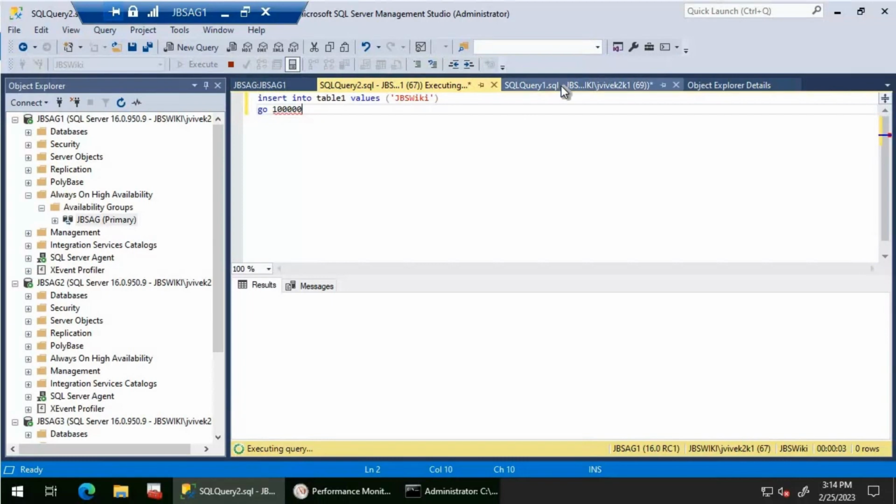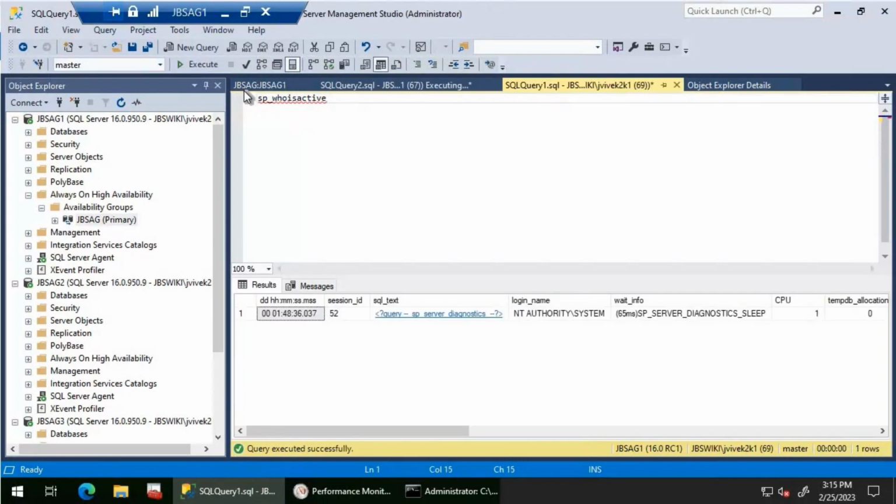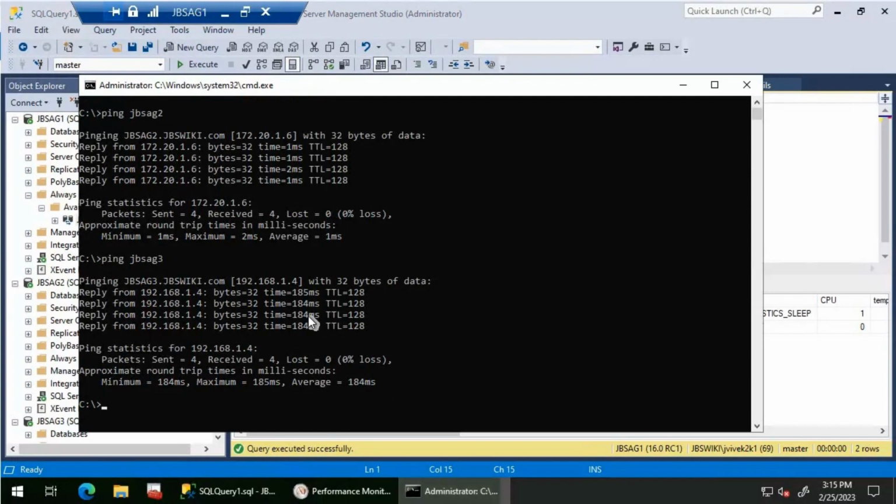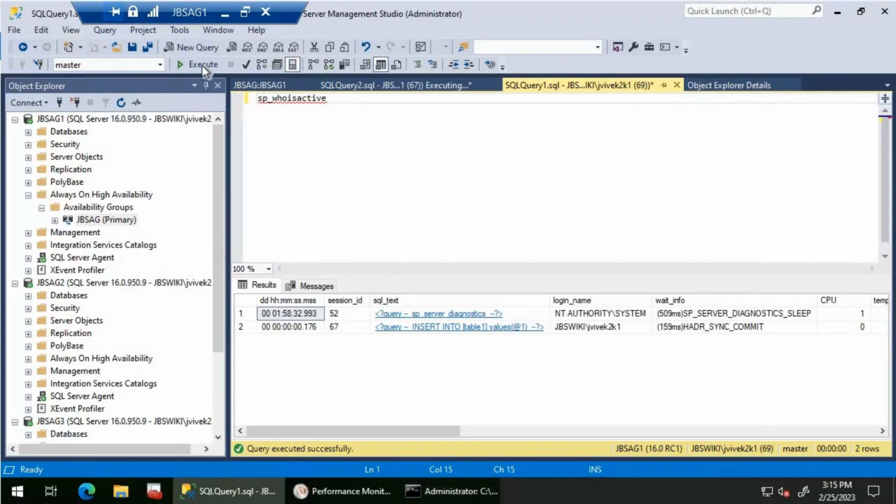First thing we will do is check sp_who is active, and then see if SPID 67 is waiting on something. What I'm seeing is an HADR sync commit wait, which tells the time taken for the sync between the synchronous replicas, and the wait time I'm seeing here is close to 159 milliseconds. That is somewhat similar to what we saw when we pinged. It is not the same, but that is what I'm seeing. So let's execute it a couple more times. 105 milliseconds, 132 milliseconds, 70 milliseconds.